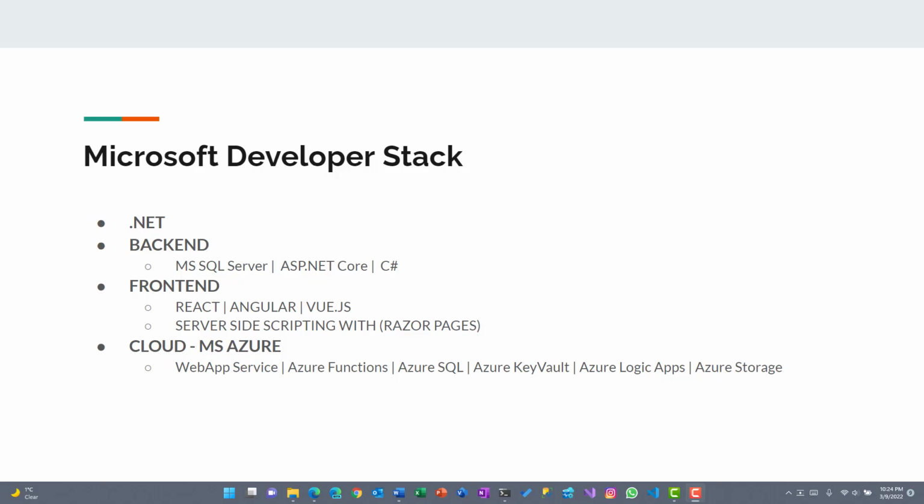Moreover, because today's world is moving on to the cloud, Microsoft Azure definitely coincides with this stack very easily. And as a developer, you might be asked to work upon web app services, Azure Functions, Azure SQL, Key Vault, Azure Logic Apps, or Azure Storage.